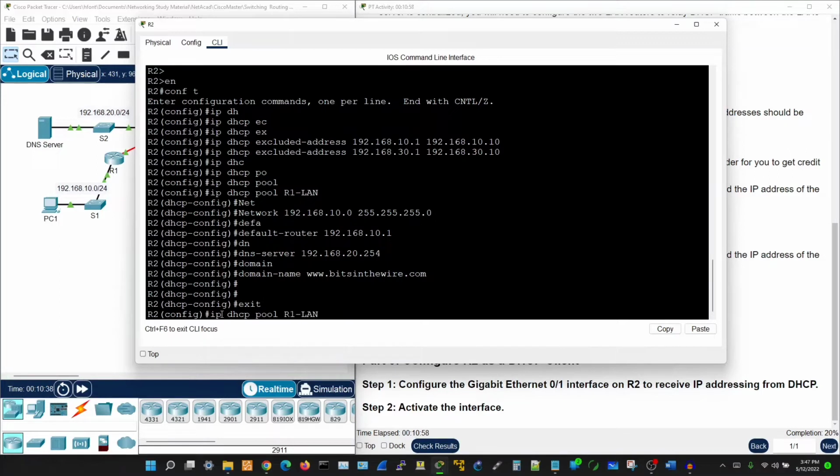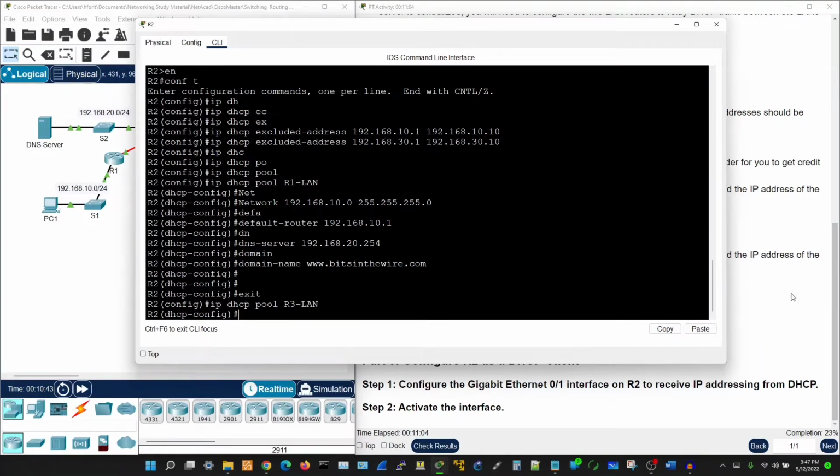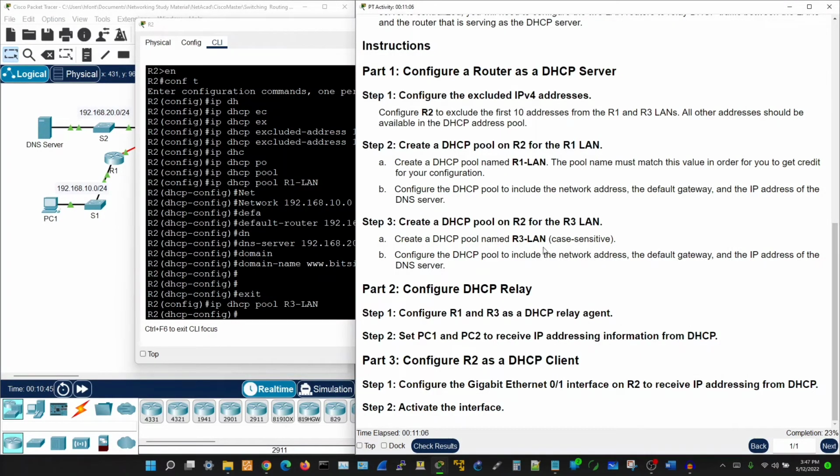R3 LAN. Is that the name? R3 LAN. Yes, it is. Okay. And then configure the pool. I guess that we're gonna name it pool. Okay. All right.